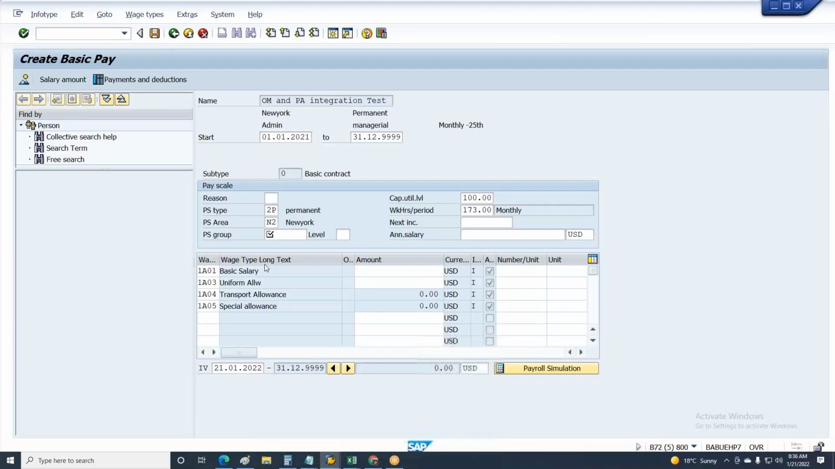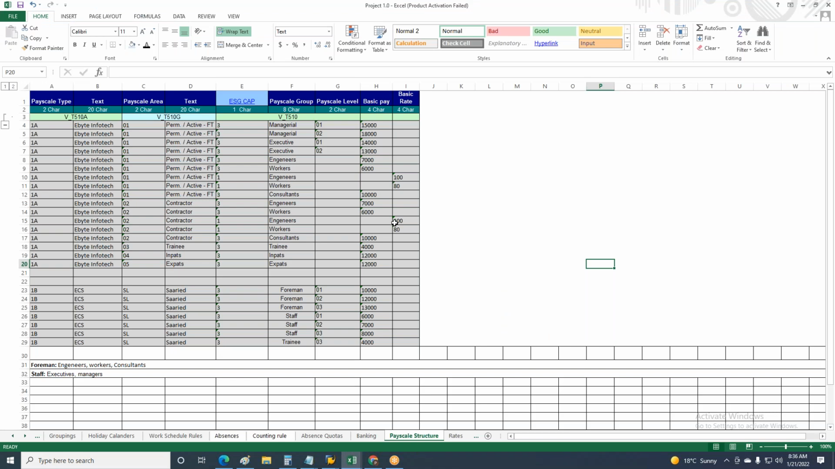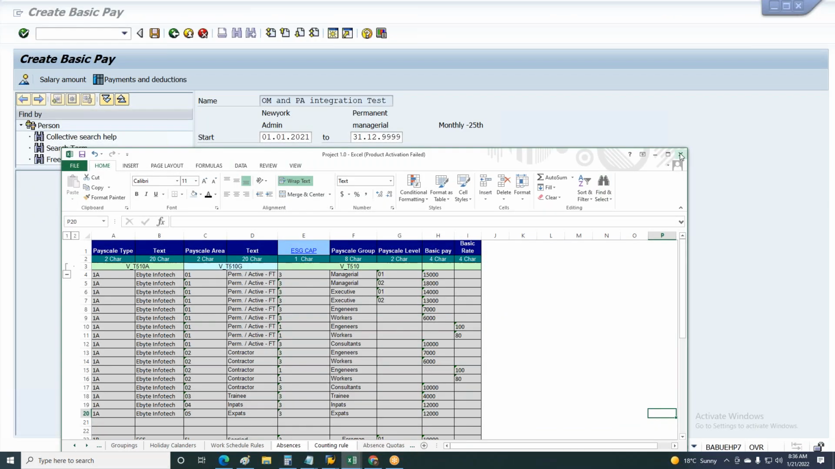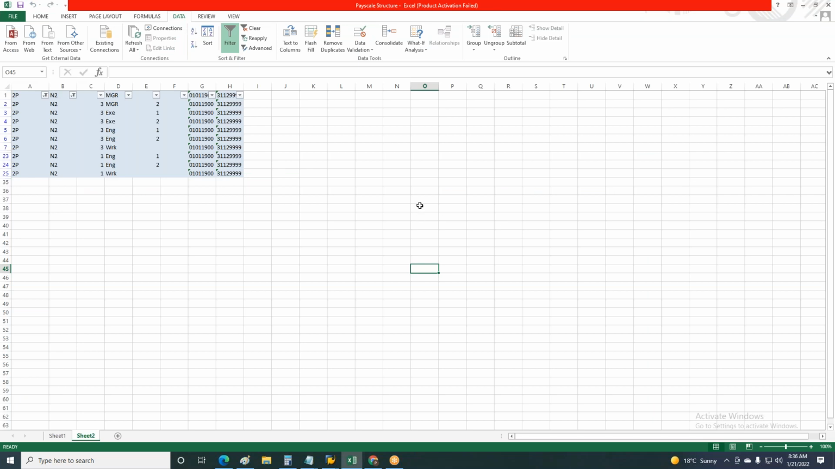When I go to this drop down, how many entries will I see, according to this Excel sheet? Let me close this. How many entries will I see? So 4. Sir, 5, sir. Sorry, sir, 3.